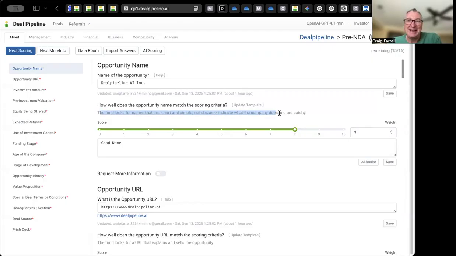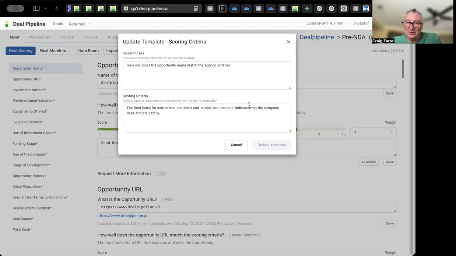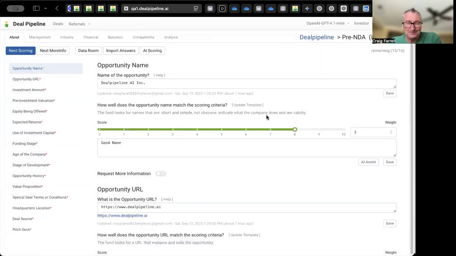Is this criteria exactly suited to our fund? Because there's default criteria the system ships with. But if it's not right, you can click on the template and update the template, and go ahead and update scoring criteria to suit your fund. And it's important you do that early, when you first start looking at deals for the first time.